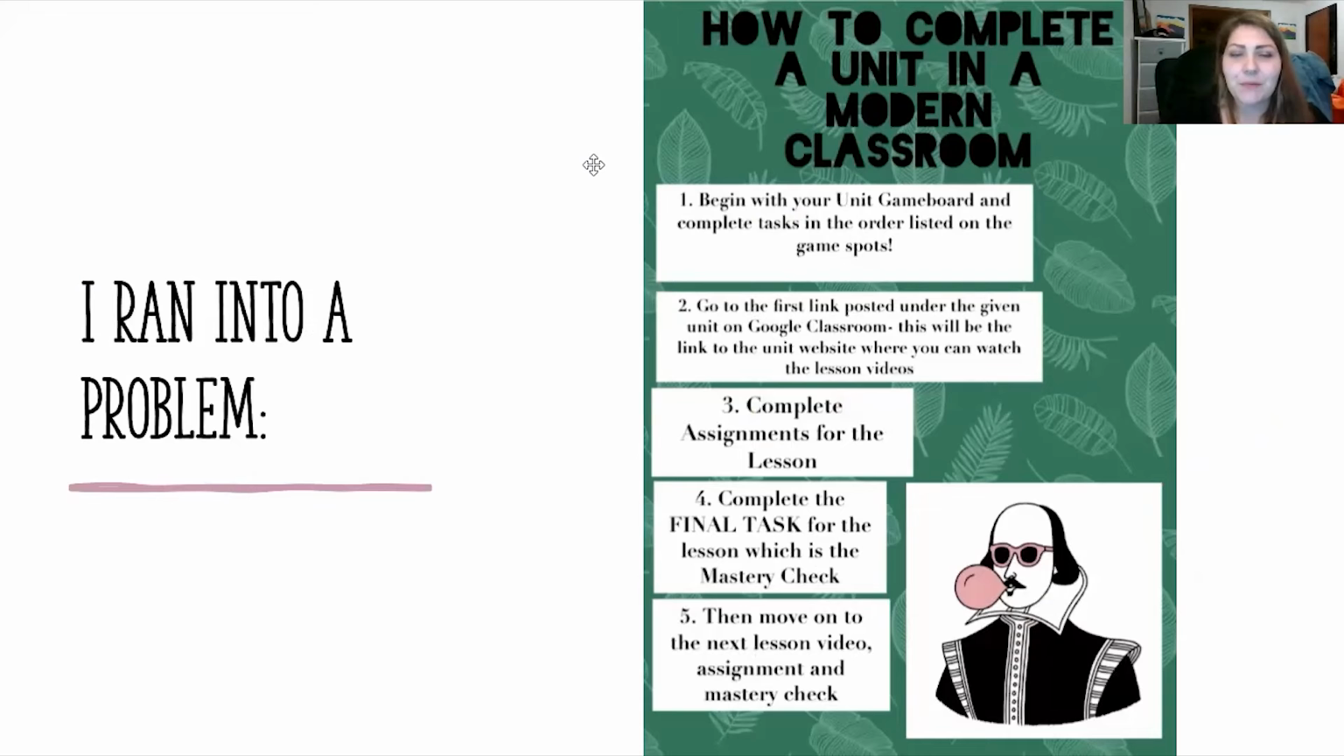I had some that were trying to do mastery checks before they did their lessons, or they weren't prepared. So then they were having to do multiple mastery checks, try and get an 80%, but they weren't getting the content because they were trying to skip over certain things. So I created this graphic, how to complete a unit in a modern classroom. 1, begin with your unit game board. So always start there.